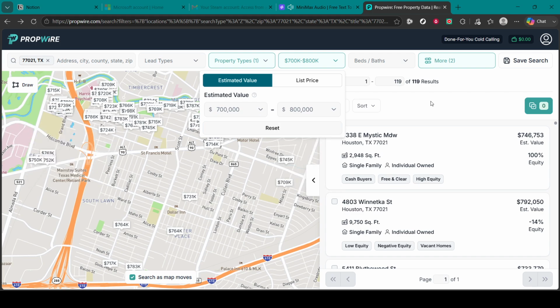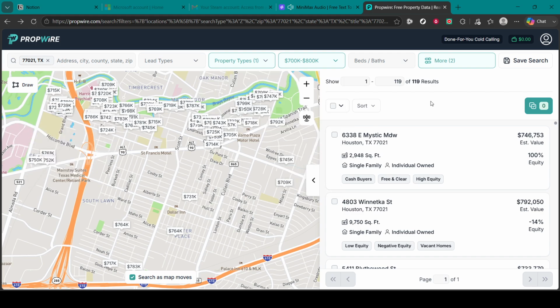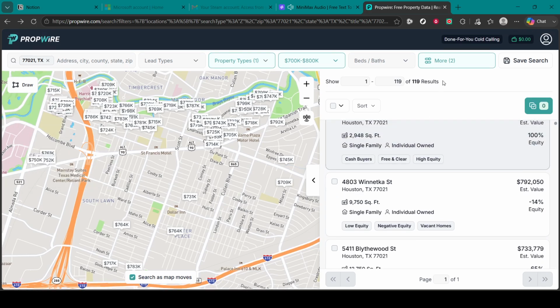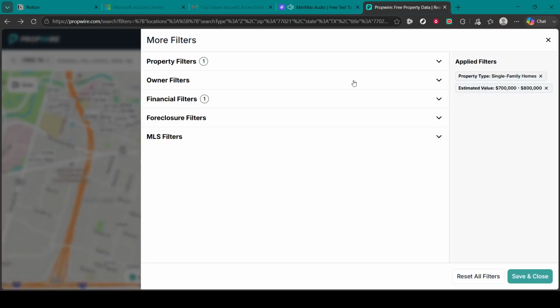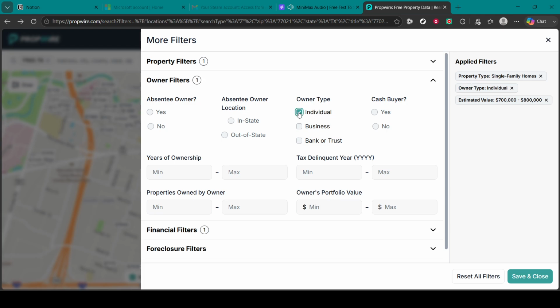Another useful section is More, where you can access additional filters. Under Owner Filters, you can choose to focus on individual owners if that is who you prefer to work with. You can also adjust the years of ownership. Setting a minimum ownership period can help find owners who may be more likely to consider selling.